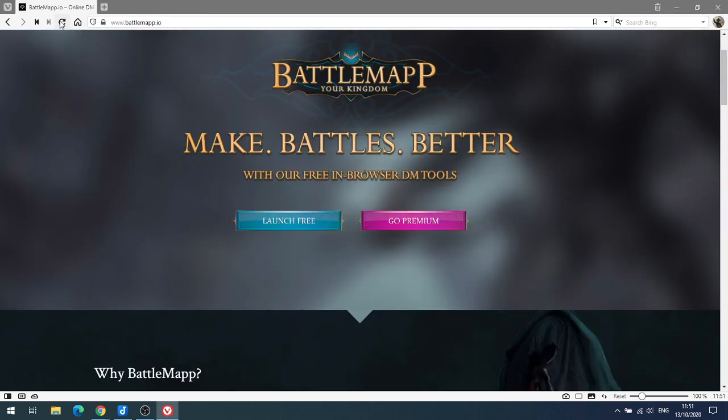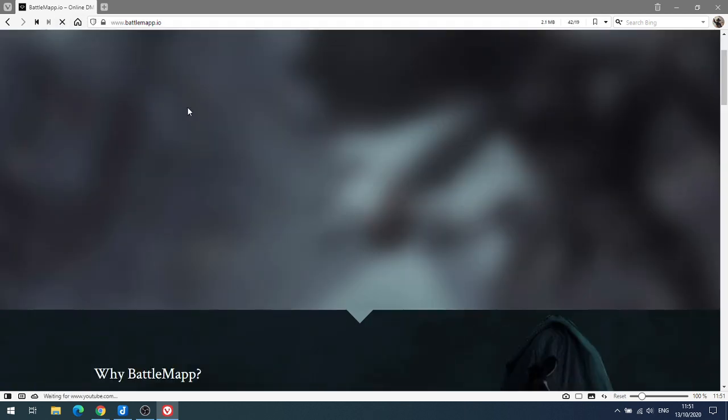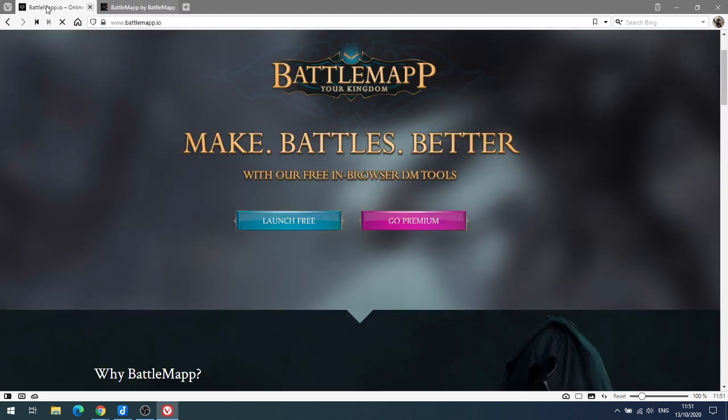So at the moment, we seem to have launched the screen, but now we've got nothing. So let's try a complete page refresh. See if we can get back in Battlemapp. As before, the screen was black. Let's see if we can try an Edge browser and see if we get anything in Edge browser.